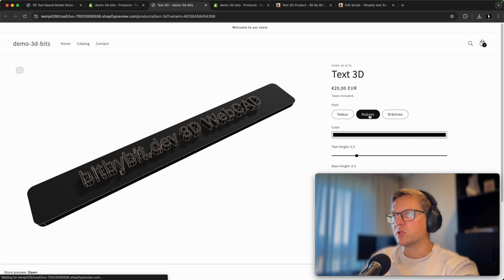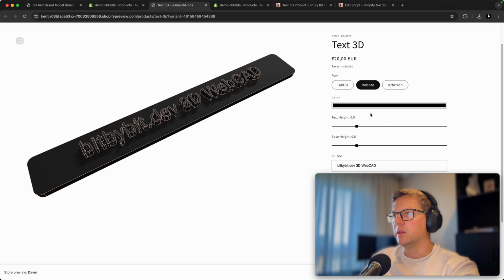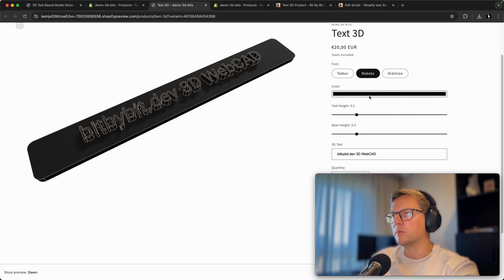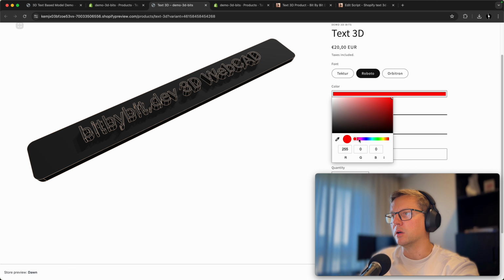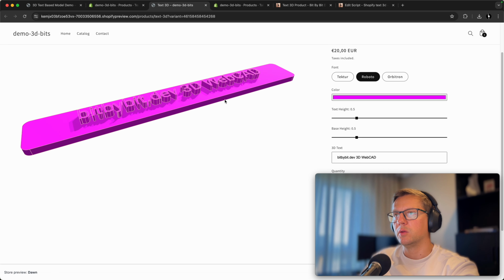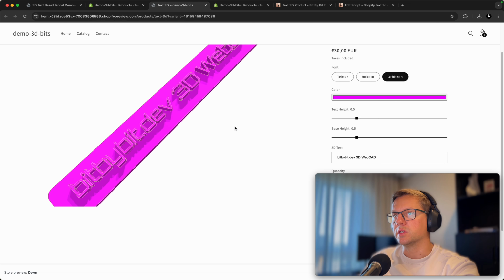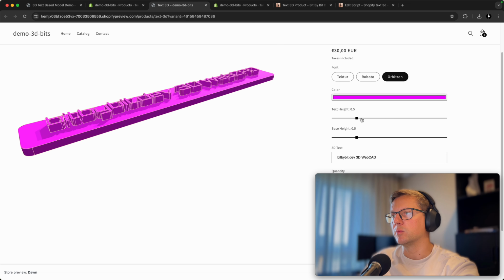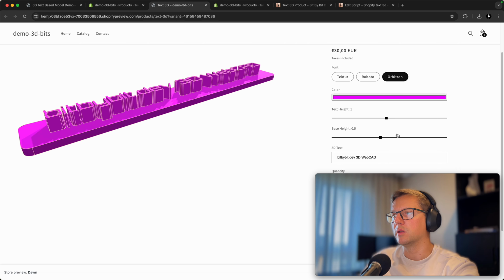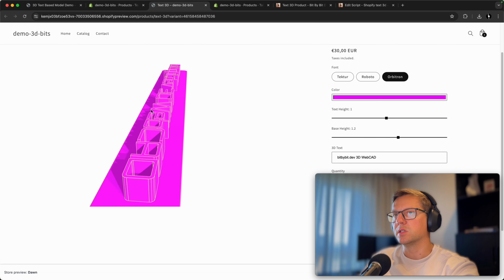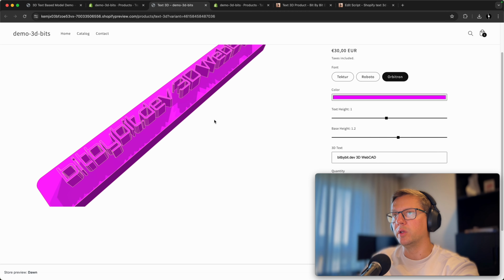We can change it to the Roboto variant, and that updates the price, right? Because the price is attached to the variant. And these are just line items. So if we make the color, I don't know, pink, it will be pink. Let's use Orbitron. So this looks quite nice. Let's increase the height and the base height. So this is something that you may want to 3D print, right?